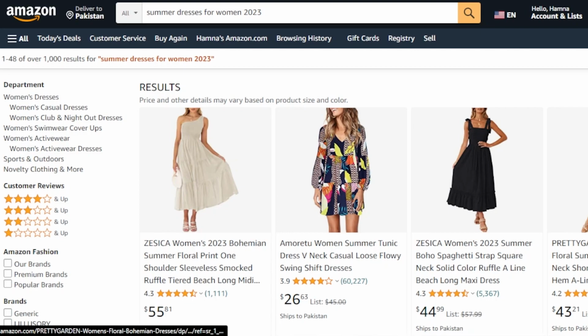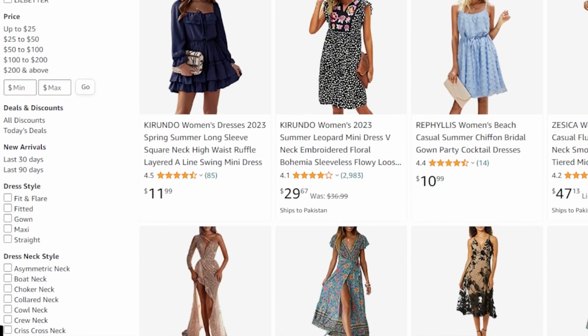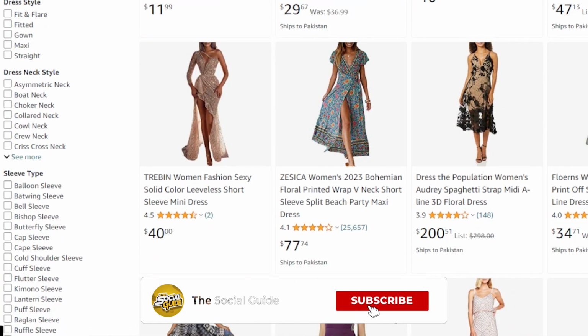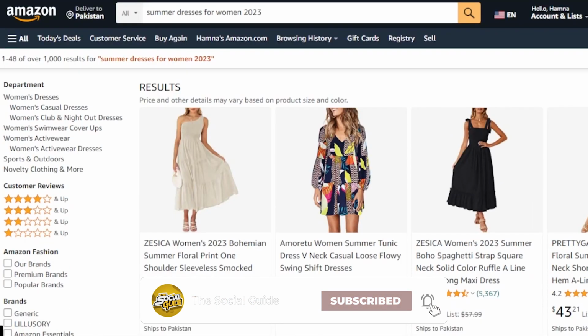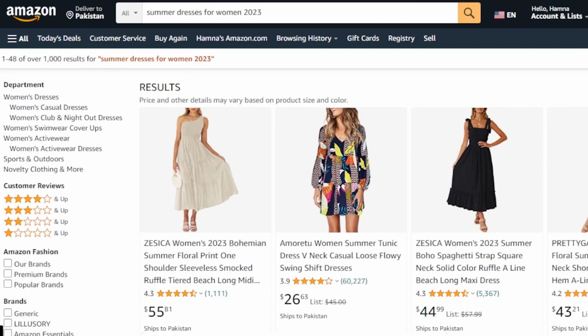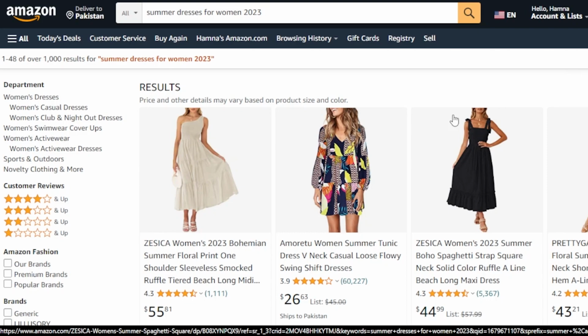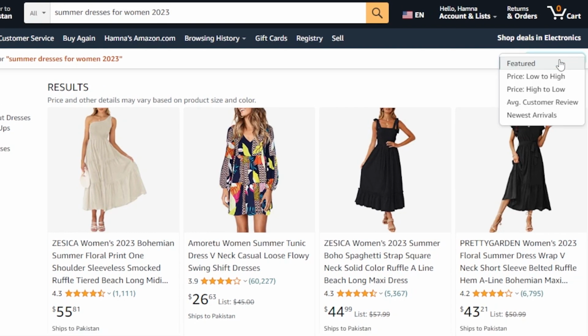Here we have the dresses, and the kind of dresses that are trending now are this kind. Okay, perfect. And the products look pretty good. Now I have an idea of what kind of product I need to get to my store. And what we can do is, when you're searching here, you can sort by featured, newest arrival, or customer review and more. So we also have prices.